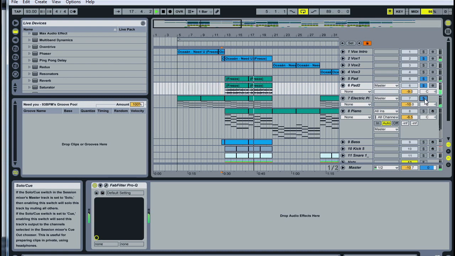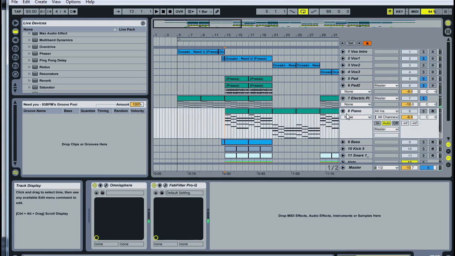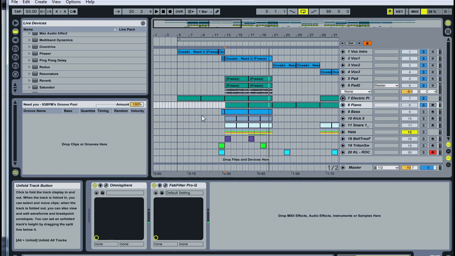Now I bring in the electric piano from Omnisphere. Whoops, about that, guys. My computer is an old Sony Vaio. It always struggles. And under this is a piano, which is from Omnisphere. The Redemption piano. So you can see a few layers there.